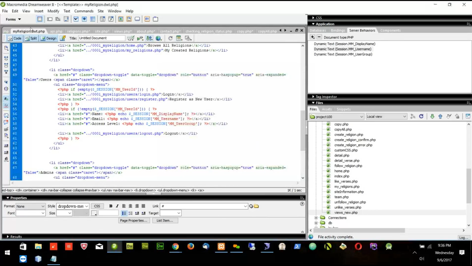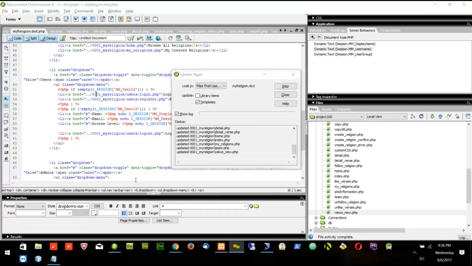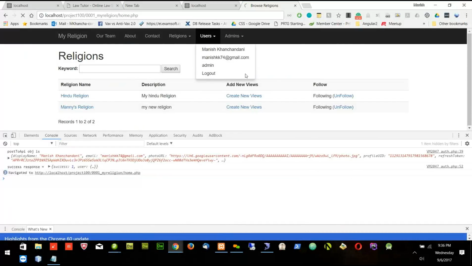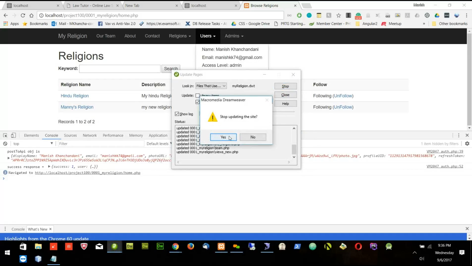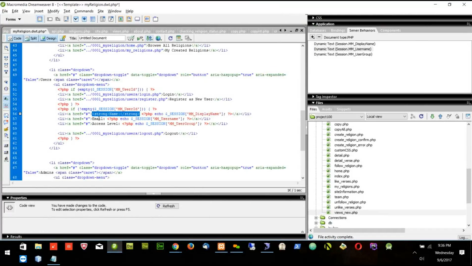Okay, so now I'll save all. I'll go there and I'll check now. Once I refresh the page, I'll see name, email, access level, logout. I can make this name part bold to look a little nicer. So let's make this part bold, this part bold, this part bold.